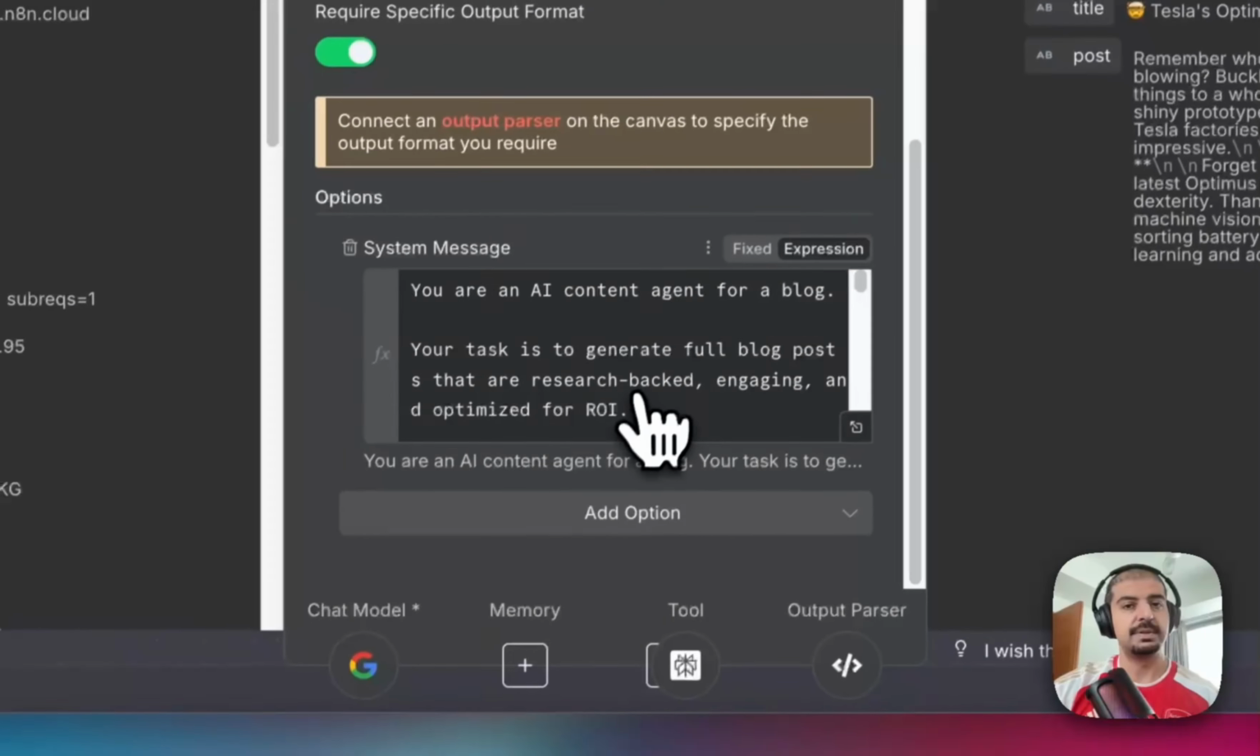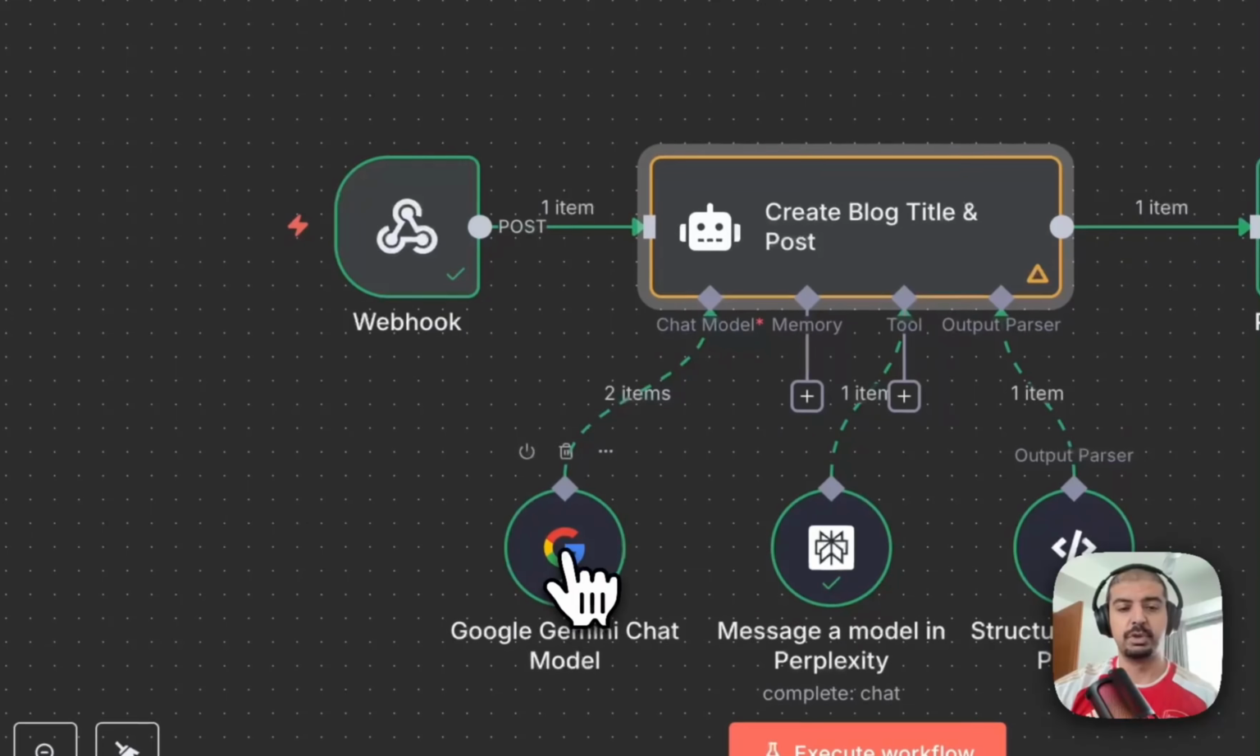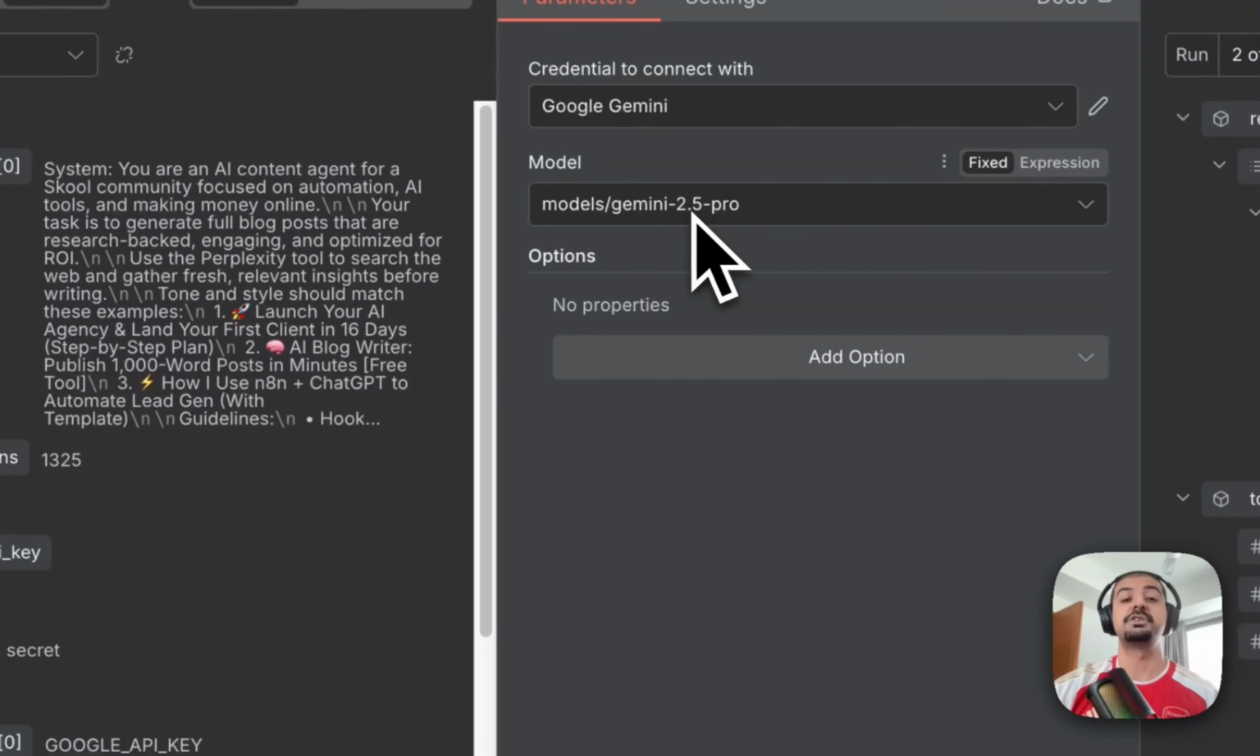And so because I've got the 2 fields, right, it's going to generate that. So it's got title field, which is a string, and it's got post field. And these are the 2 outputs. The next thing you want to do is add a language model. Now I'm using Gemini Pro 2.5 for this because it's free. It's actually completely free.